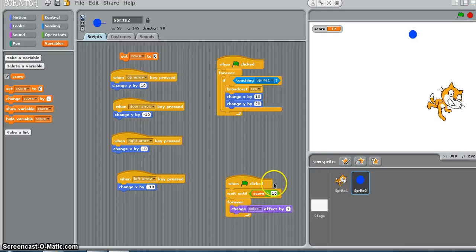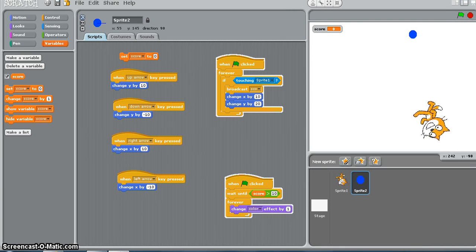So you're saying, hey, wait until the score becomes greater than 10. But once it becomes greater than 10, execute these set of codes. I'll again rerun that program. I will set the score to 0. The score is set to 0, and I will start playing the game. I press enter. The cat starts moving.